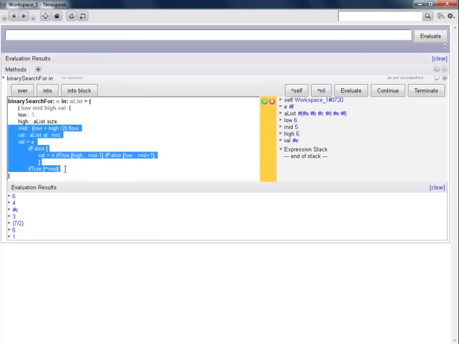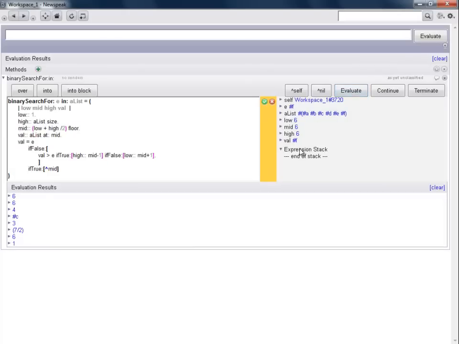We do this again, and there we are. Mid is now 6, the value f is the value we were looking for, and if we were actually running this, we would return at this point. So this looks good.